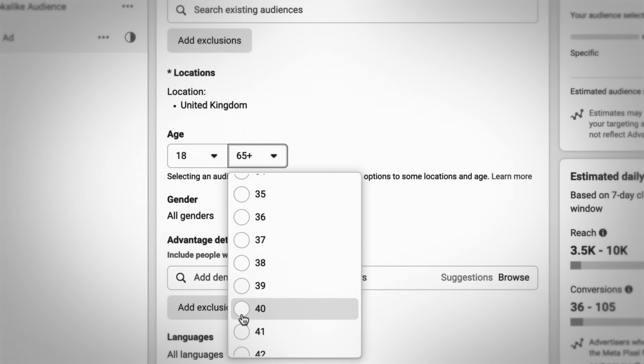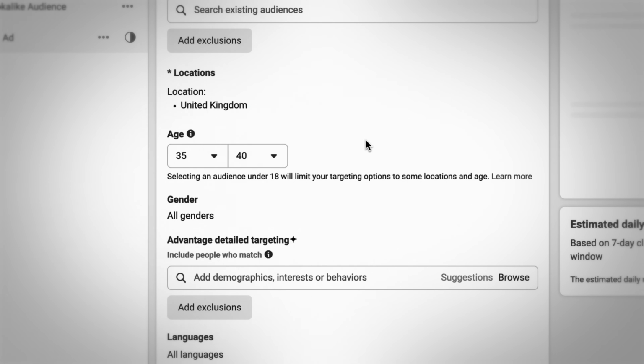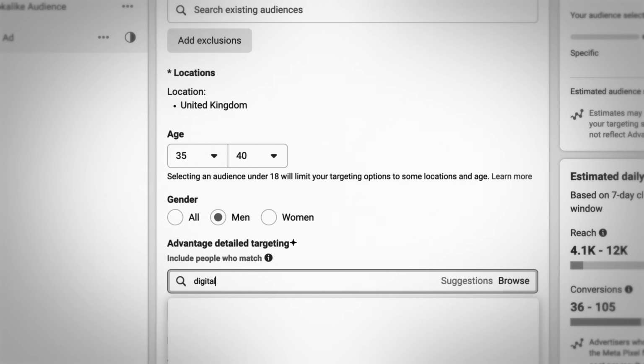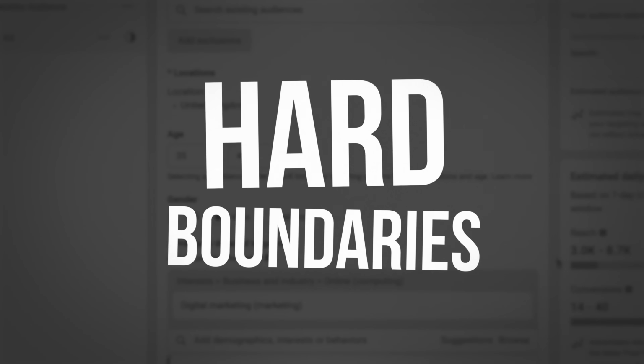So with original audience options, original targeting options, the targeting inputs that you gave to Meta, they acted as hard constraints, hard boundaries. So let's say, for example, you wanted to target a specific interest or a specific online behavior or a specific demographic. Meta would only advertise to those people. They wouldn't go beyond that.